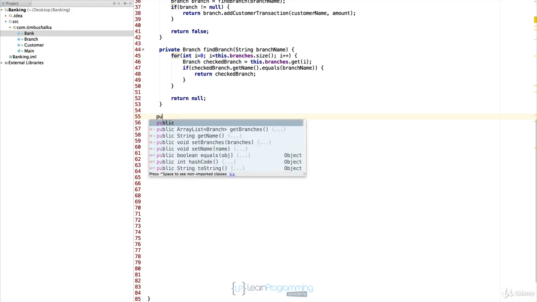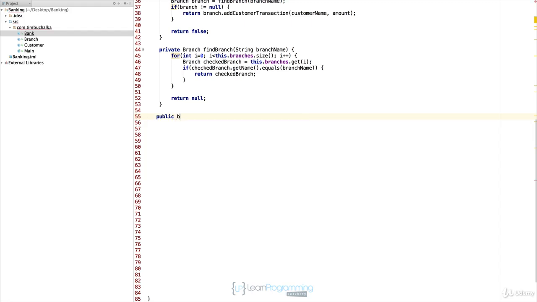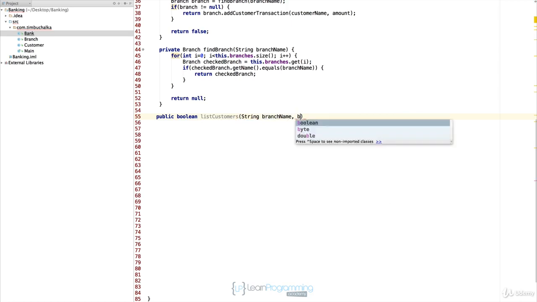We're going to call it public. Even though it's going to just display a list, we're going to return a Boolean in case the branch wasn't found, so that the calling process will know that. We're still going to pass the branch name because we still need that branch name to search for. And we're going to use a Boolean called show transactions. Show transactions is going to be set to true if we want a list of transactions for customers, and false if we only want to see the customer names.